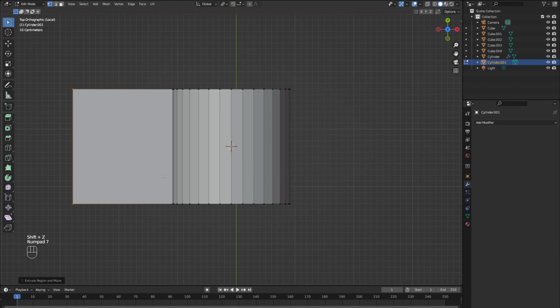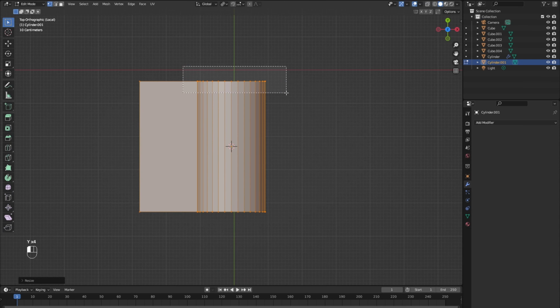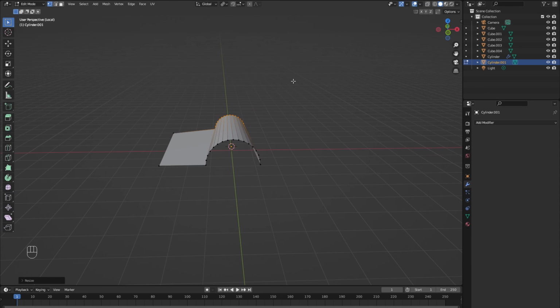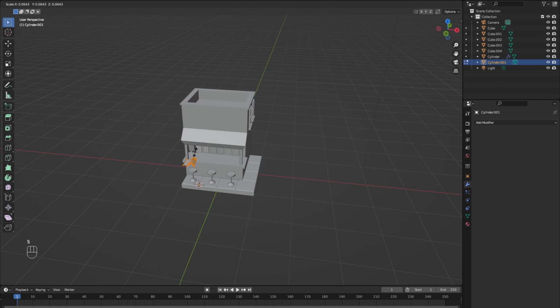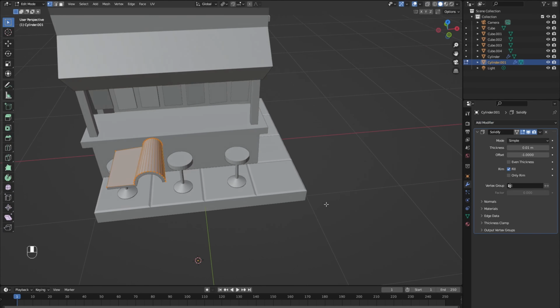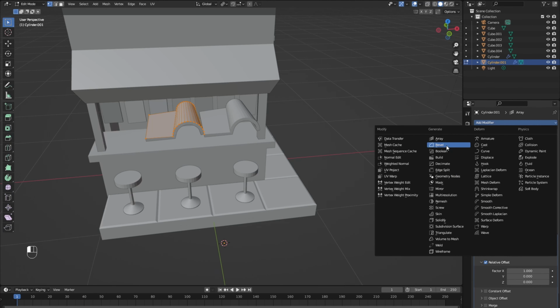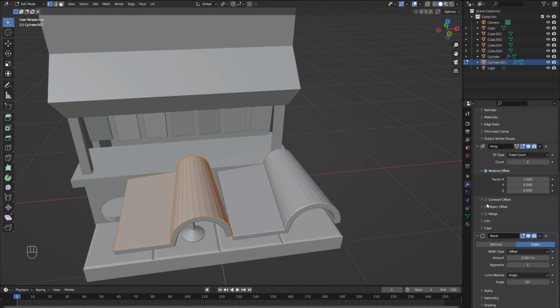Now adjust the proportions so it looks like a roof tile. Scale it down to the correct size, and add a solidify, array, and bevel modifier. Adjust the settings of the modifiers like shown in the video.